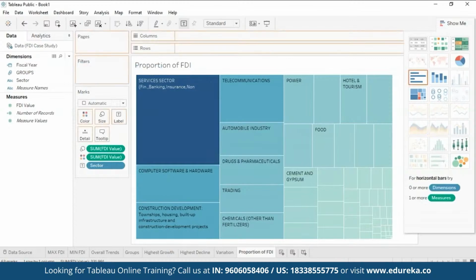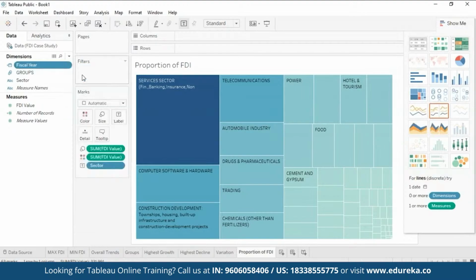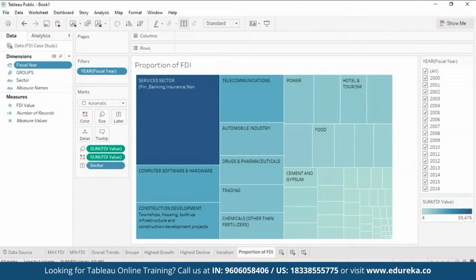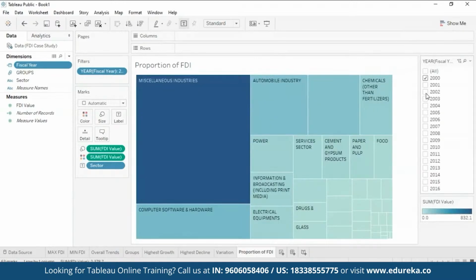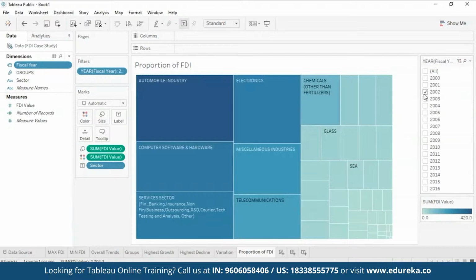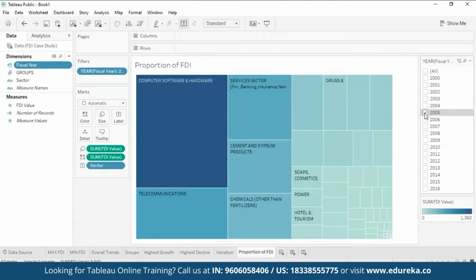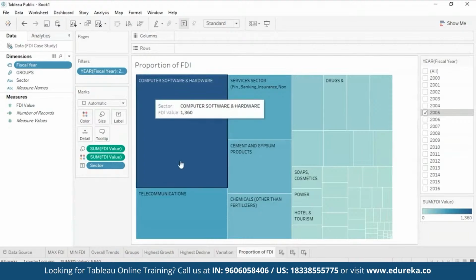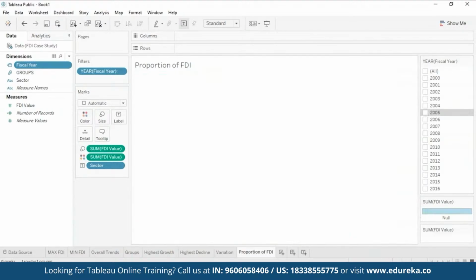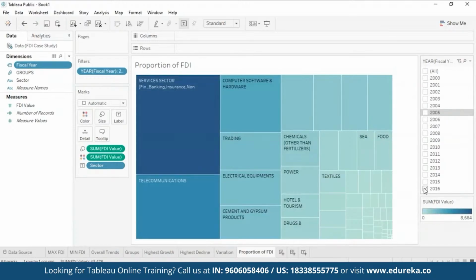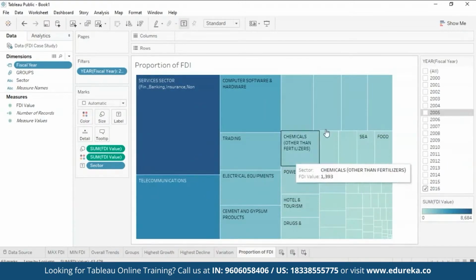You can also put fiscal year in the filters here. Show filter on the right. Here you can see the filters. Now you can see the year by year proportion of investment in a particular sector. Let's say computer software and hardware was at the top of its game in 2005, but in 2016 it was taken over by the services sector. I think this is the clearer of the graphs.